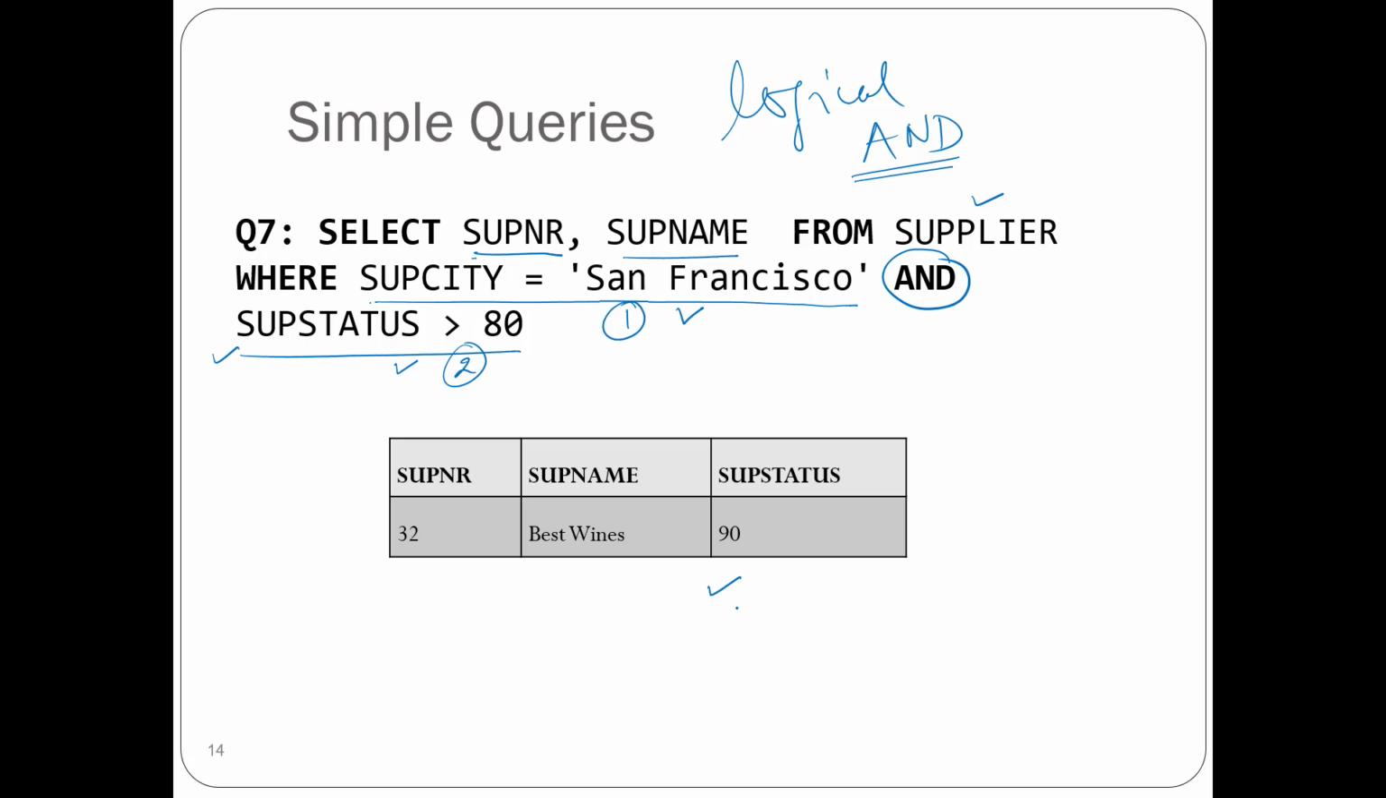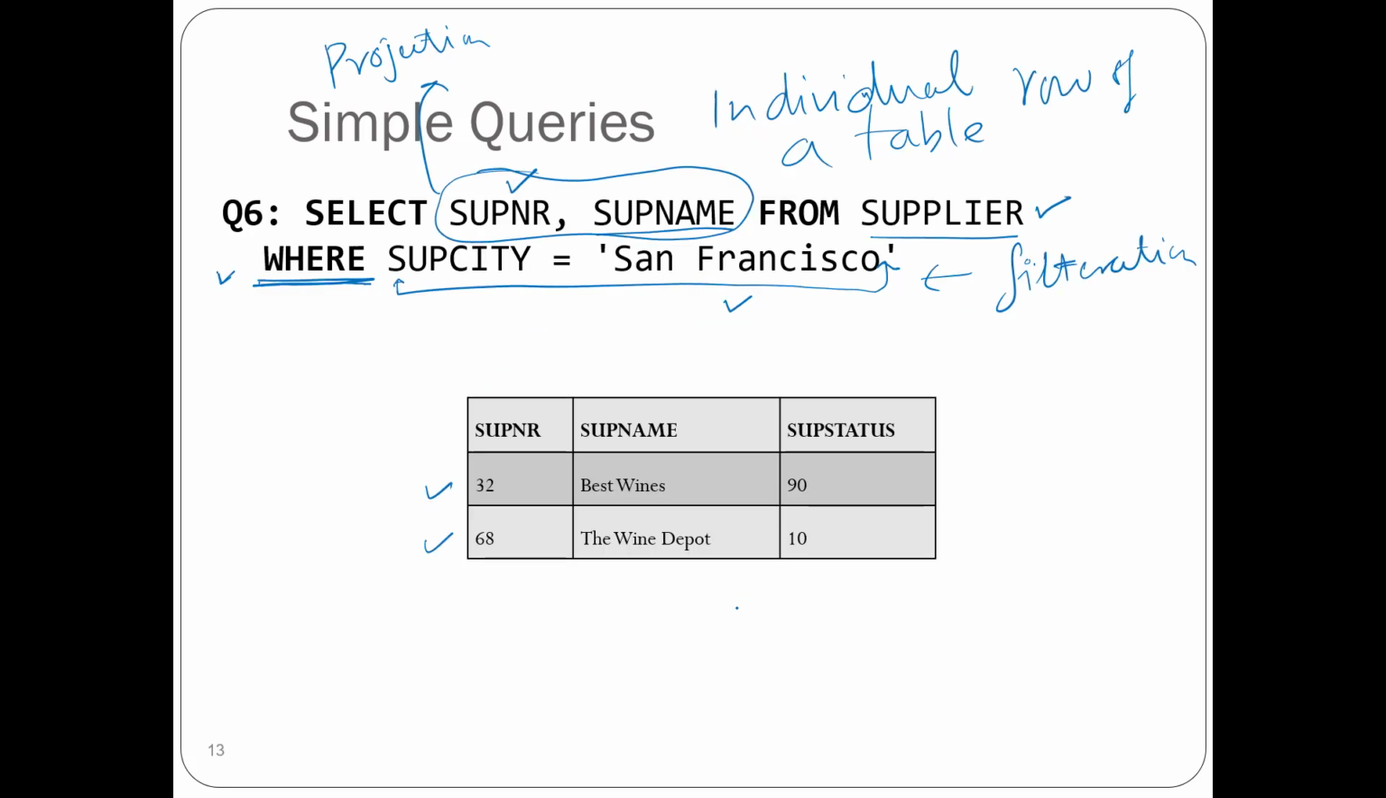In our earlier query, if I could recollect, we had two suppliers, the Wine Depot also, but their status, if you can see, the status of the Wine Depot is 10. Now here we have a typo. The typo is that we should say select supplier number, supplier name, and sub status, right? So let me add that sub status.